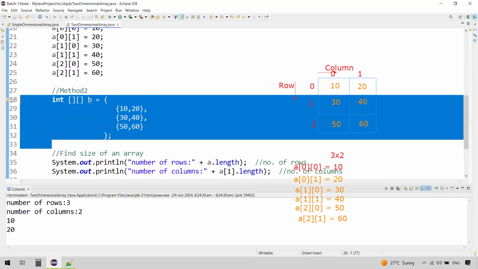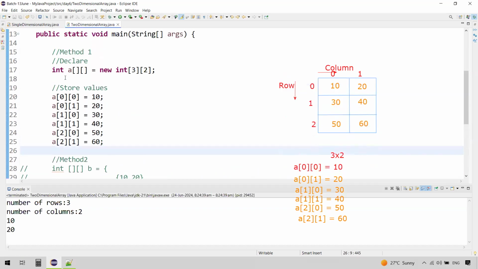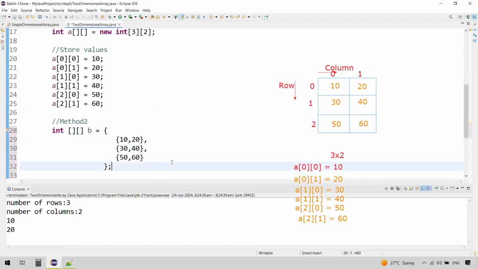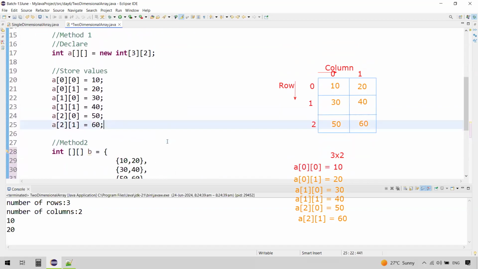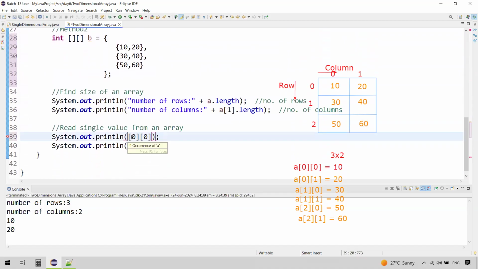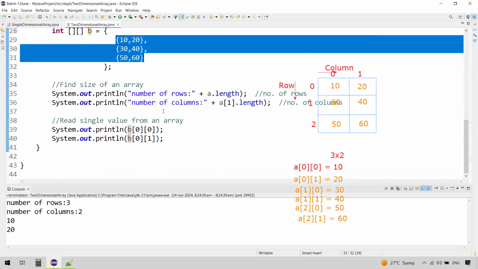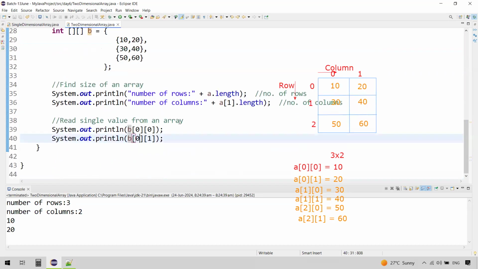So I'll just comment this out. We'll use this array. So if you see all these values here, or if you are comfortable with B, we'll use B itself. Right? So B of 0 of 0 will be 10. 0 of 1 is 20. You can see this is how the values have been stored, right? In the same way, we can read any value, any row, any column. You just need to modify the indexes, and according to that, the value can be read from the two-dimensional array. So this is how we can read single values.